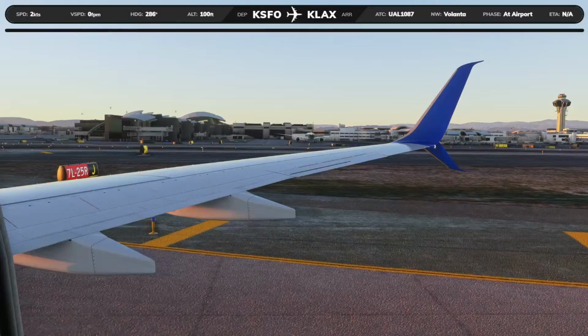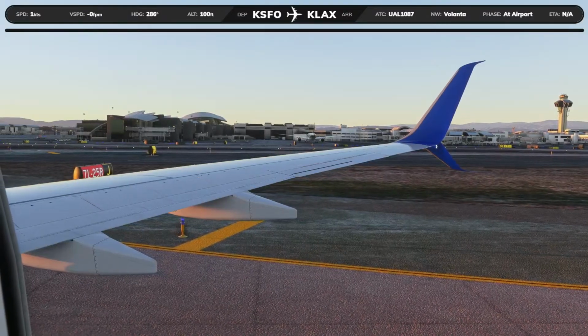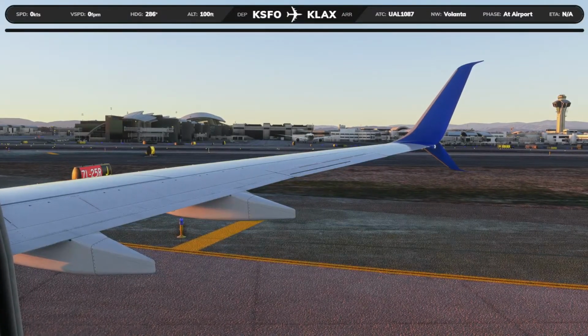457 heavy, LA Tower, push on the Kilo approved facing north, expect runway 24 left for departure. Push on the Kilo approved facing north, 24 left.